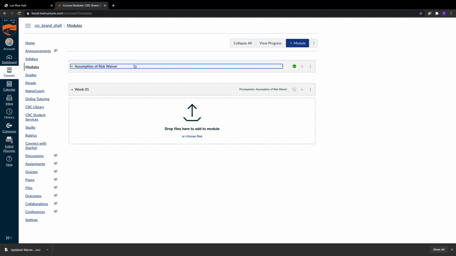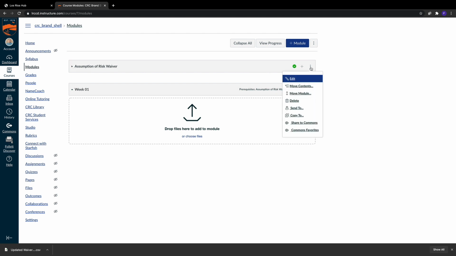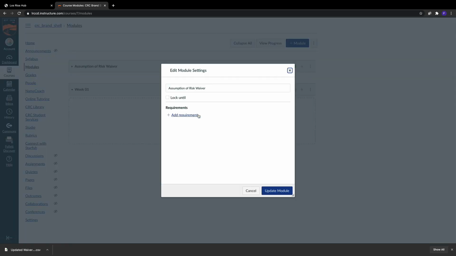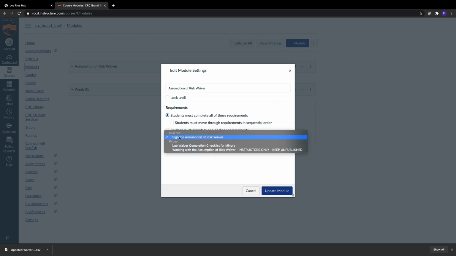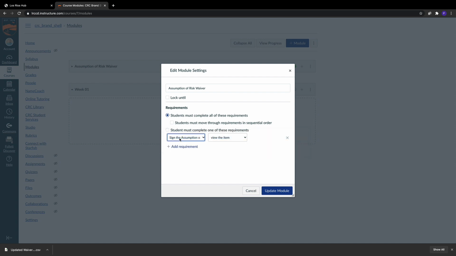I'm going to cruise down to the far right-hand side of this row to the triple dots icon, and I'm going to edit the properties of this module. And I'm going to add a requirement. Now, in here, it says student must complete all of these requirements. Well, I'm going to say sign the assumption of risk waiver itself. This is the ungraded survey. Technically, it lives inside the quiz architecture inside of Canvas, but it's an ungraded survey.